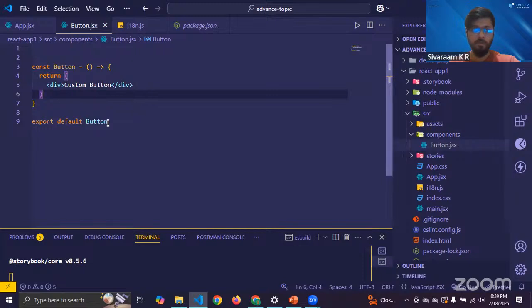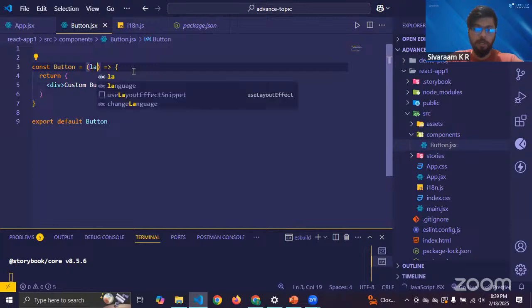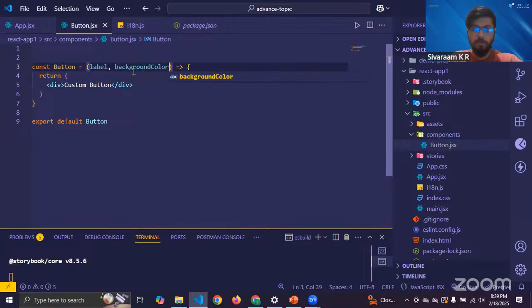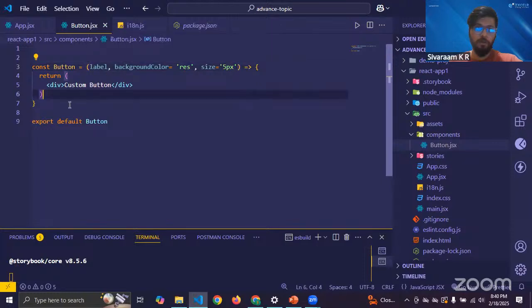Once you do this, I'll add some properties. One is label. The second property is background color. By default, I'll set it to red. The other one is size. By default, I'll set it to 10 pixel. 10 is too much, I guess. Make it 5 pixel. Now whatever CSS or custom things I want to add, I need to add as props. And then through the props, I need to access it.